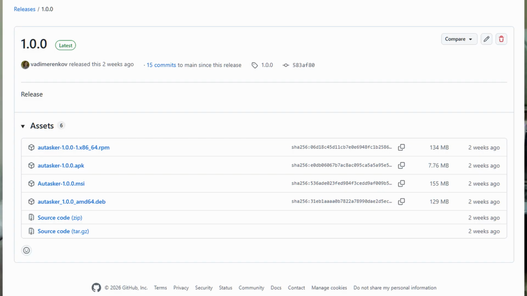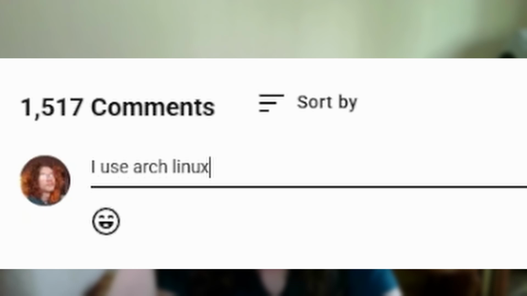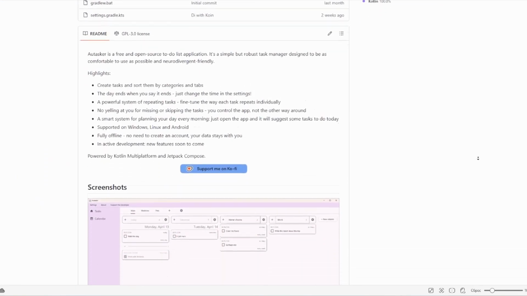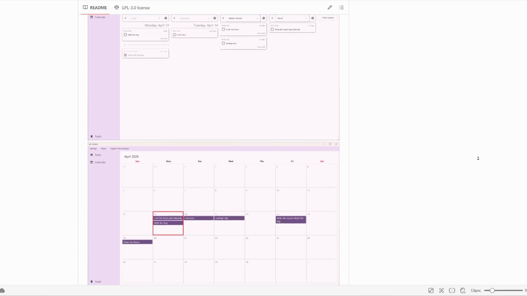You can already try Autasker for yourself. It's available for Windows, Android and Linux. If you use Linux, of course tell me in the comments below. The project is fully free and open source, the only valid way of developing software, as far as I'm concerned.